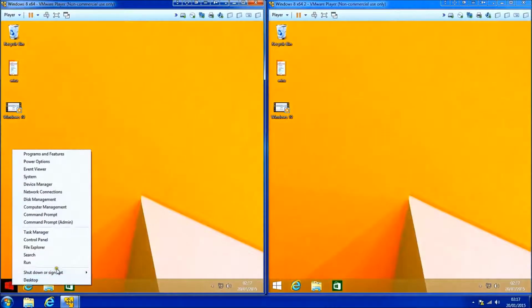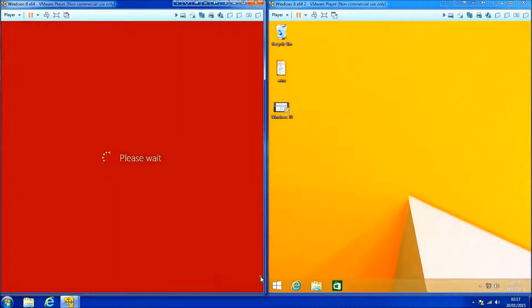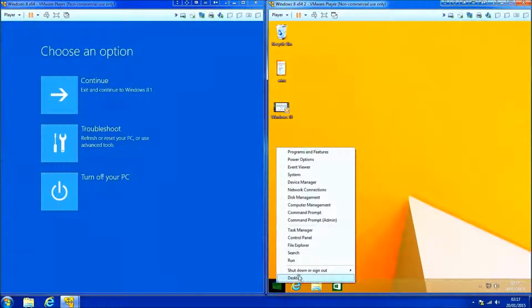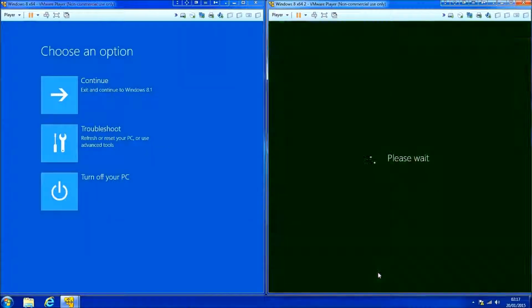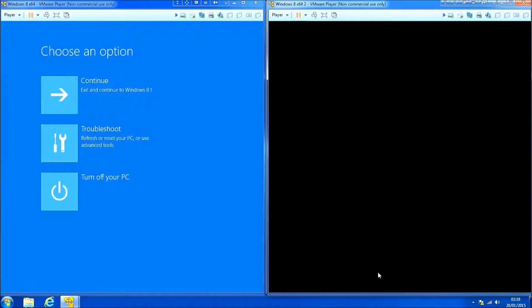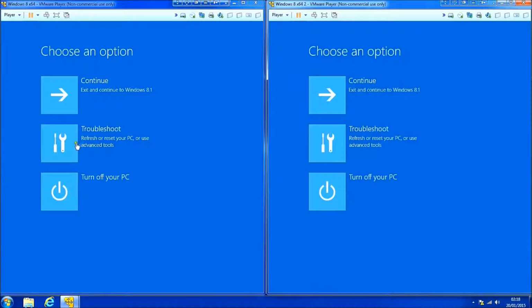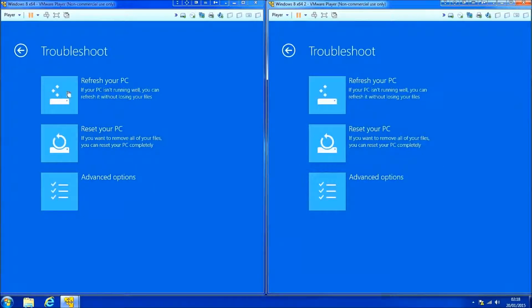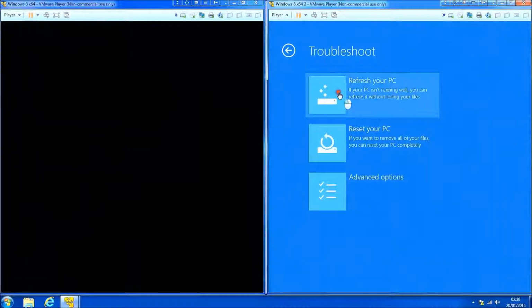And now I'm going to begin the refresh on the left. So I right click the start button, select shutdown or sign out, and then left click restart while holding down the shift key. This gives me the choose an option menu. From within this menu I can select troubleshoot, which will give me the options to reset the PC or to refresh, as well as some advanced options.